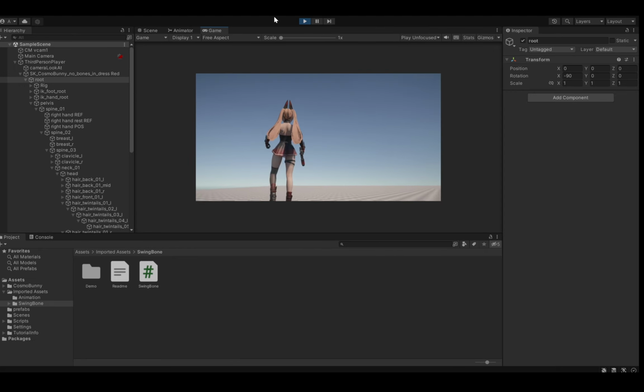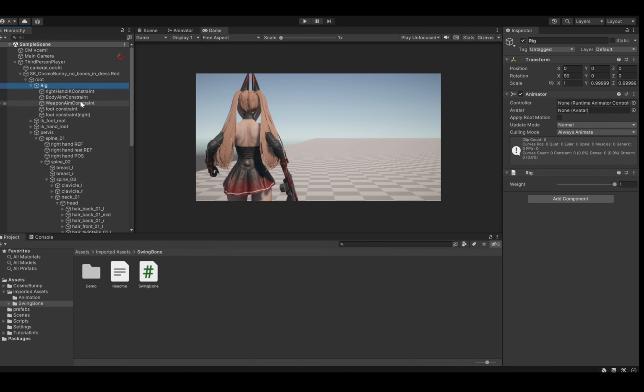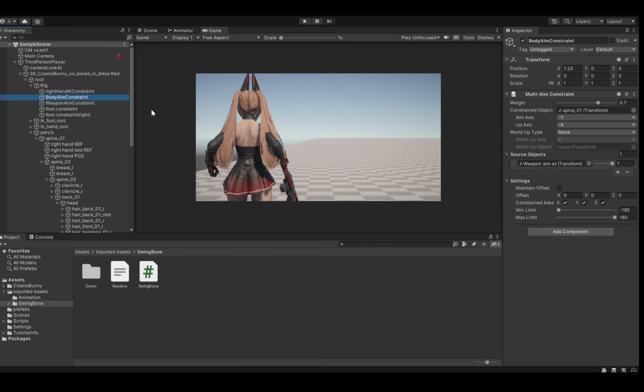So how do I achieve that? Actually, most of that is not code. It's just animation rigging. If you take a look at the rig layer, I have this right hand IK constraint, which is responsible for the character holding a gun with her hand. This body aim constraint is responsible for the character's upper body facing the direction that I'm aiming. And this weapon aim constraint is responsible for actually aiming the gun.